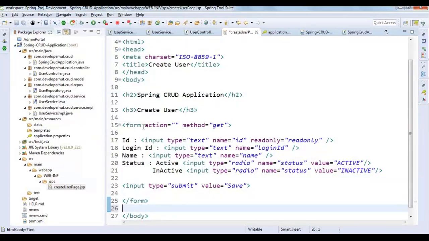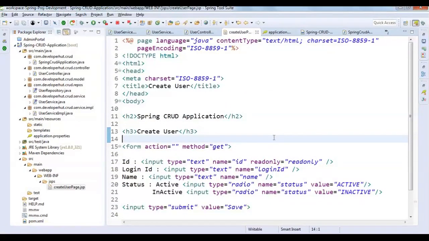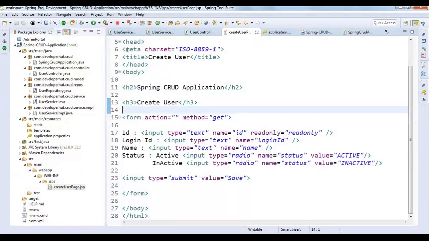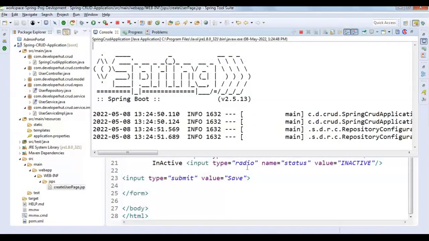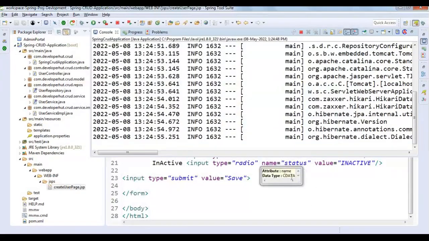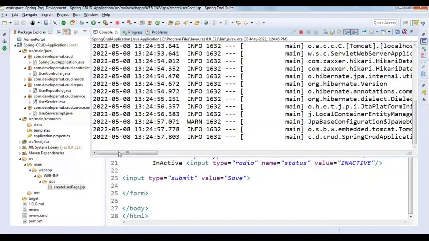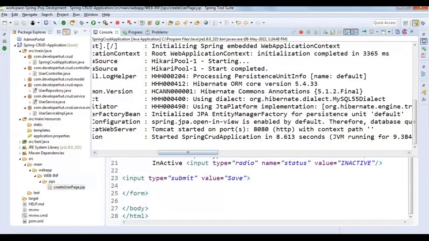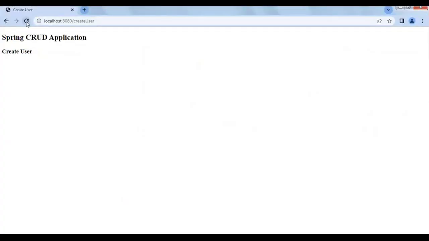So let me run the application again. I will stop the application and run it again, and we will check whether we are able to get this or not. So our server is starting, right? So the application is started. Let's go ahead and refresh, and here you can see our form is there, but it is not formatted.